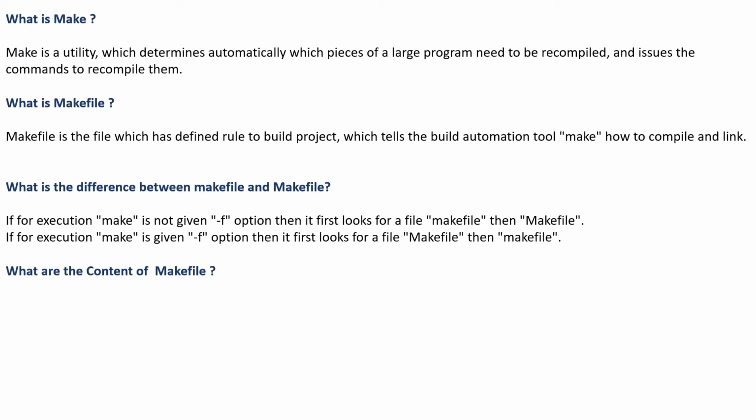Then let's jump onto the Makefile. What is a Makefile? A Makefile is a file which has defined rules to build a project, which tells the build automation tool Make how to compile and link. That means if you want to use the Make tool, you will have to create a Makefile where you can specify your rules, how you are going to link your program, your libraries, and your header files.